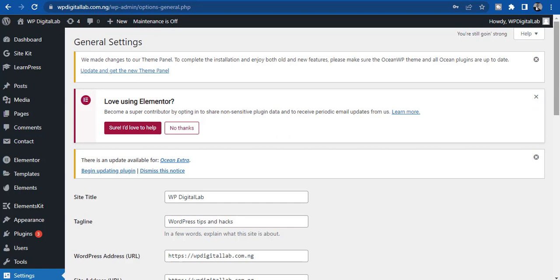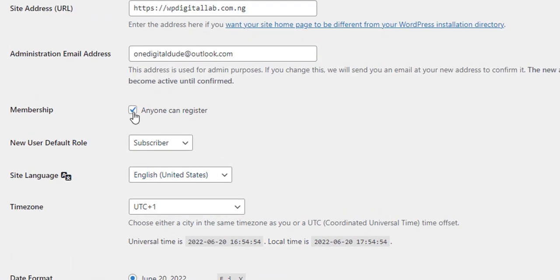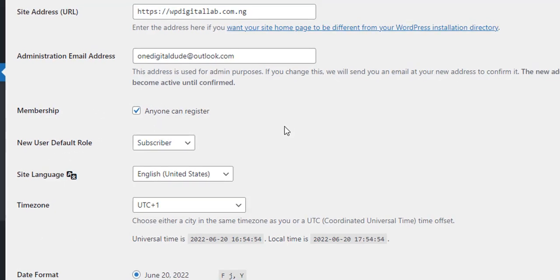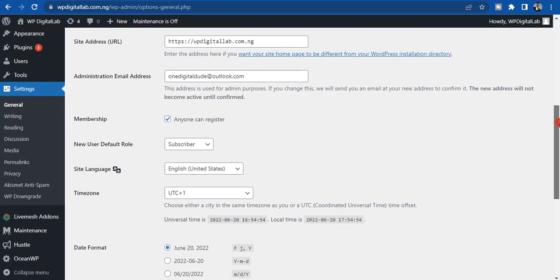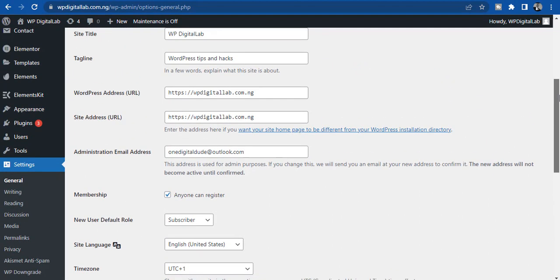So under this settings here, look for this option, membership. Make sure you tick this option here: anybody can register. If you don't do this, even when you assign roles, people won't be able to register on your website. So make sure you do this. The default role is subscriber. Now let's go into assigning roles for your users on your WordPress dashboard.